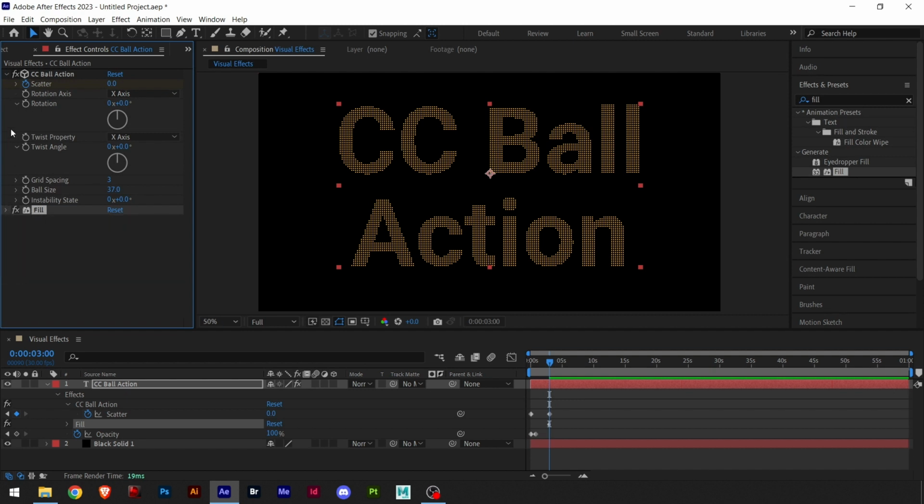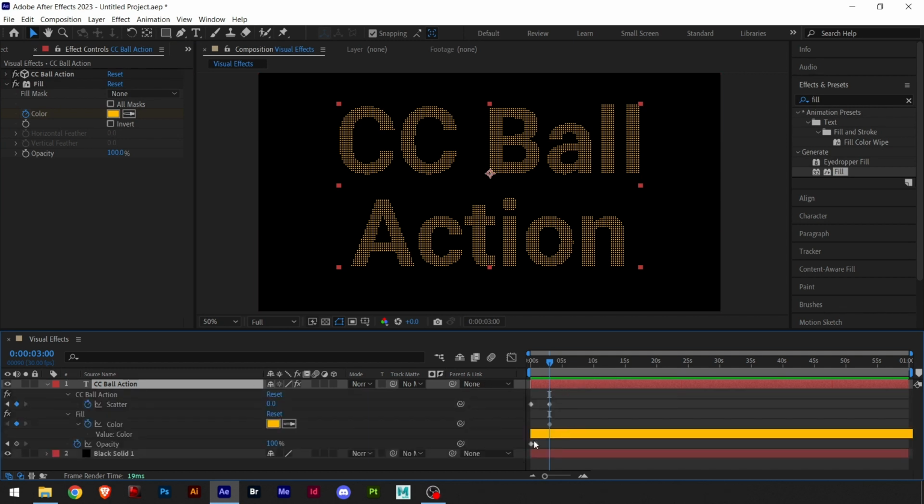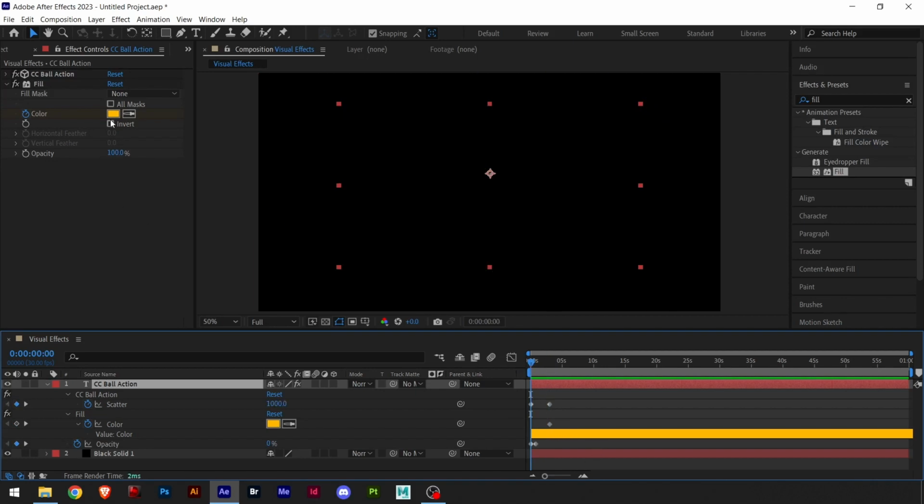So now we actually have two effects going on here. See that? I am under fill, and if I press U on the layer here again, one more time, I can see the color has been created. And the color is now set to yellow. I can either change it from here or from here.